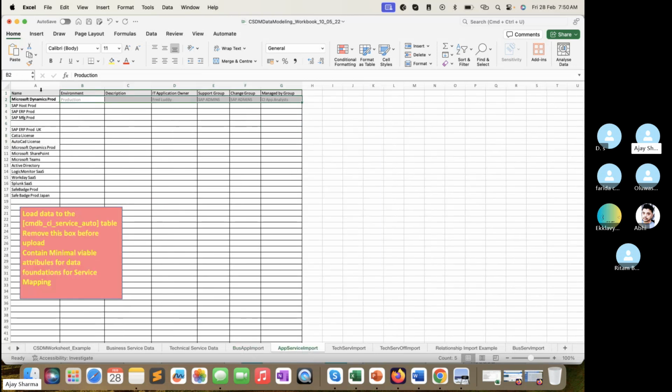Then app service import. Related to that, one app service can be running on three different environments, right? So always make sure, when you are creating application services, because you are going to connect the infrastructure, create them based on the environments, like specifically mention SAP host prod, SAP ERP prod, SAP manufacturing prod, Workday SaaS log. So if one service is running in three different environments, create three different application services and connect them to that one business service, right? That is what the best practices say.